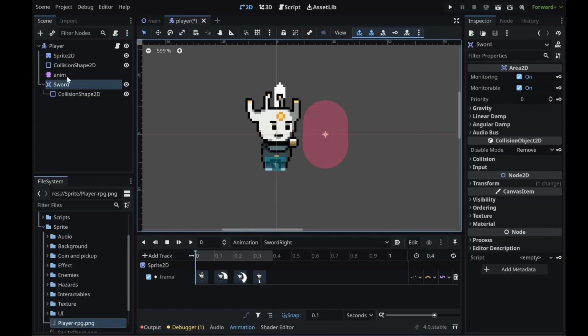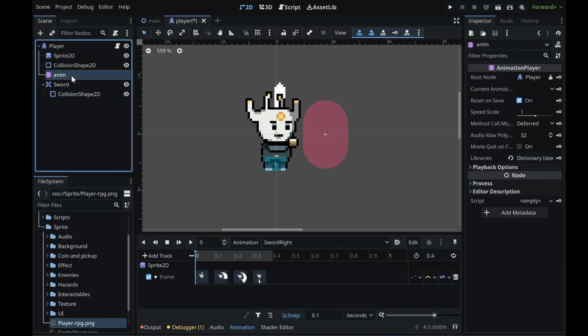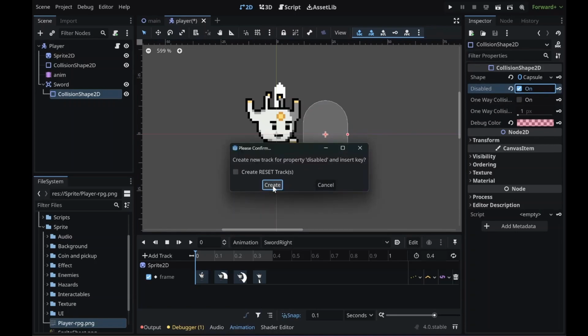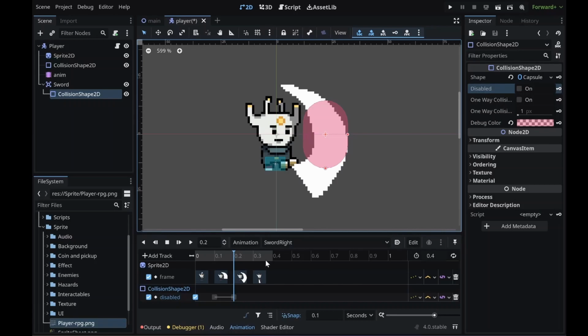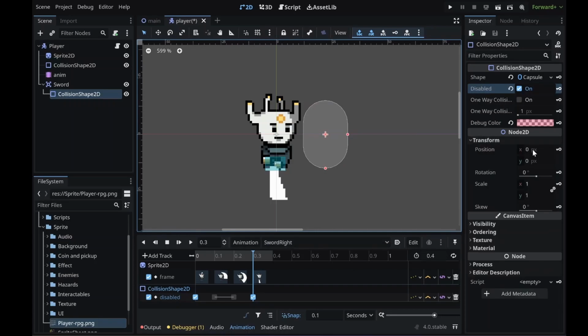So what I need to do is go to my collision shape right here, and I'm going to re-show you. You go on anim, sword right, collision shape, and then here what I want to do is transform first. I want to key first if the collision shape is disabled or not. The collision shape is going to be disabled by default. I'm going to come here and click on create. And then here I want to activate it. Key it. Here I'm going to key it, and then here I'm going to deactivate it again.